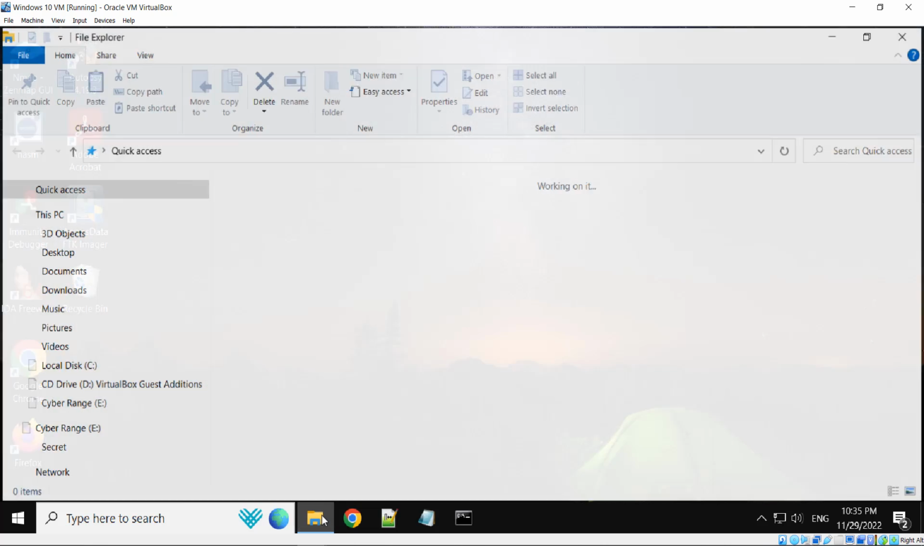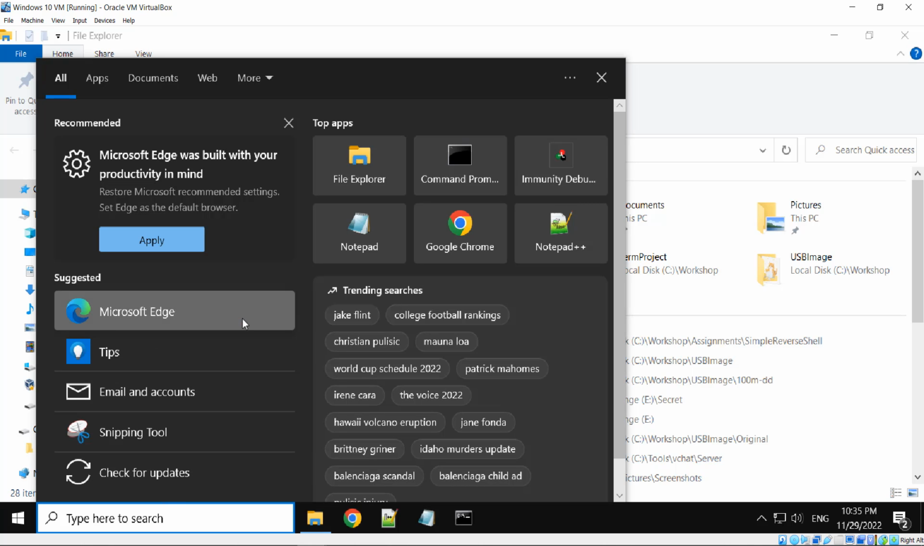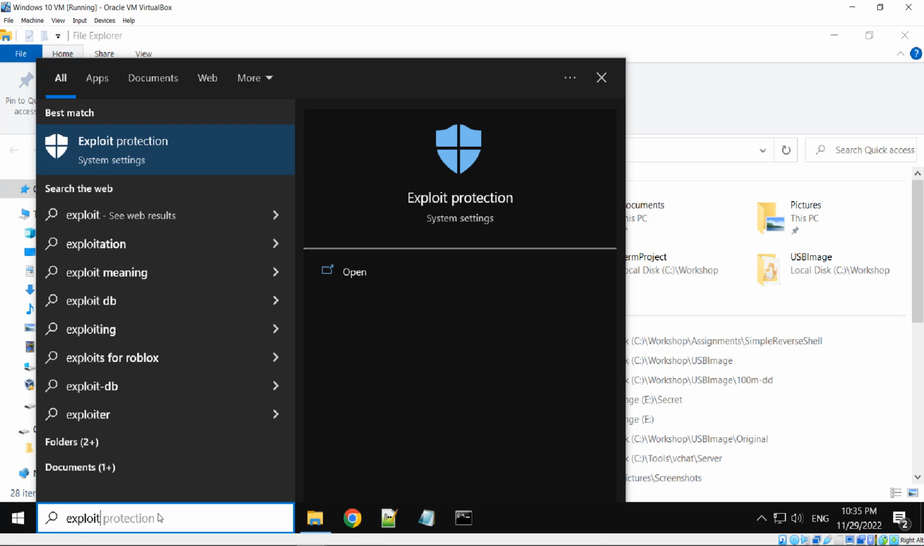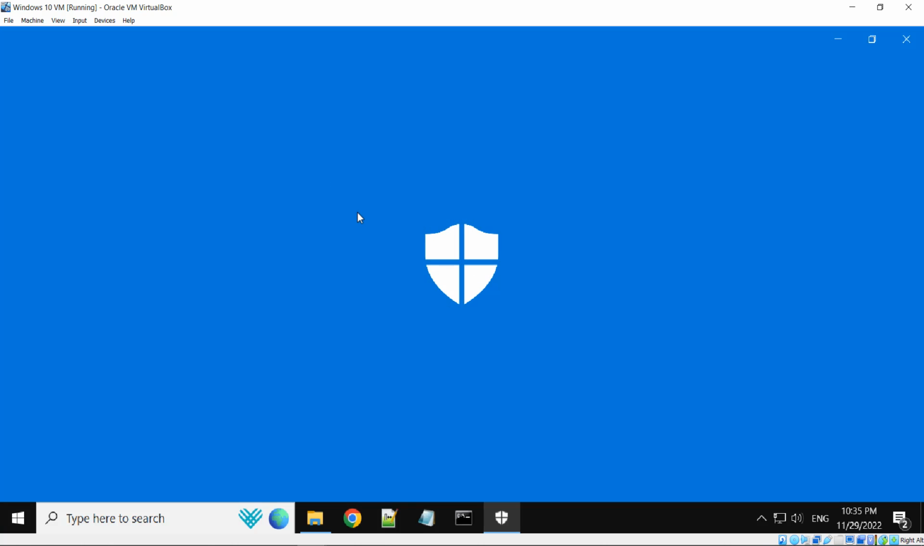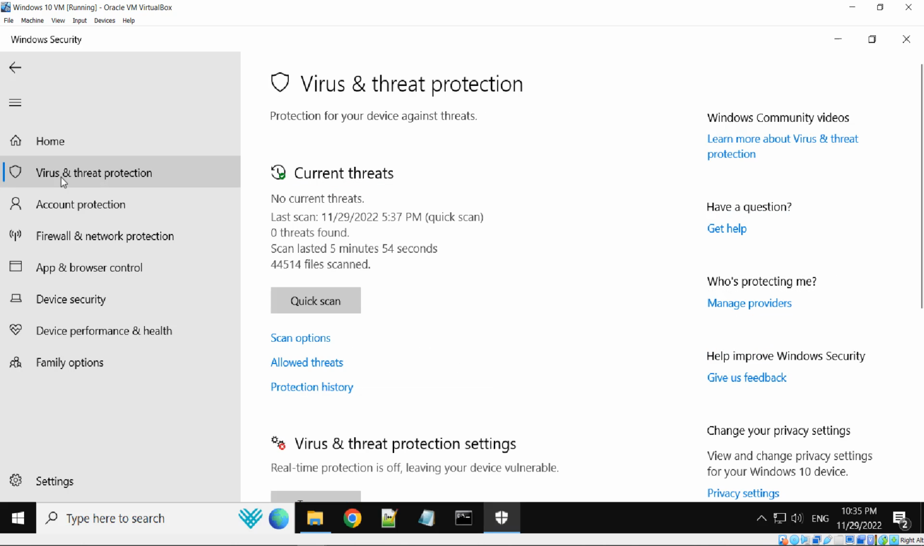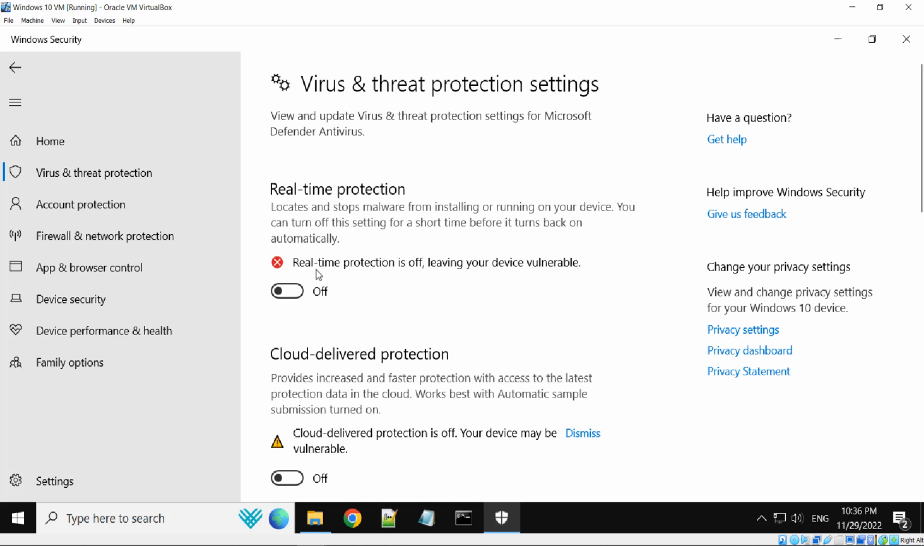First, I want to check that I disabled all the Windows security features. I have disabled Windows firewalls and also exploit protection. But there's one feature I always check before I give the demo. The feature is here. You click Virus and Threat Protection, and you come down here and click Manage Settings.